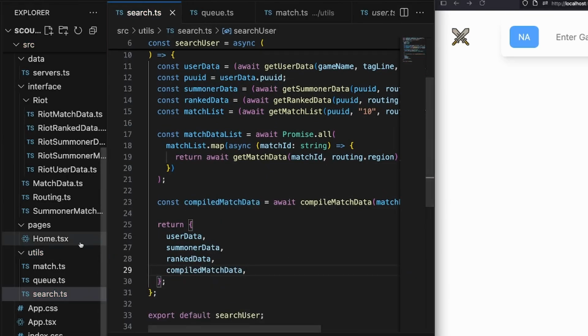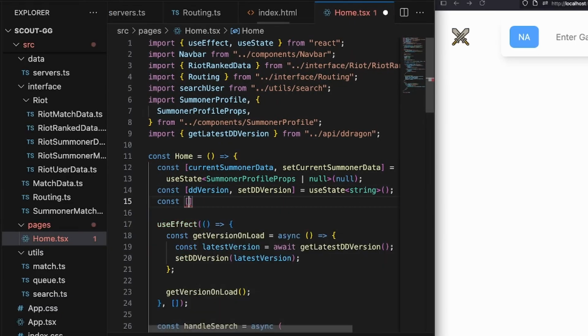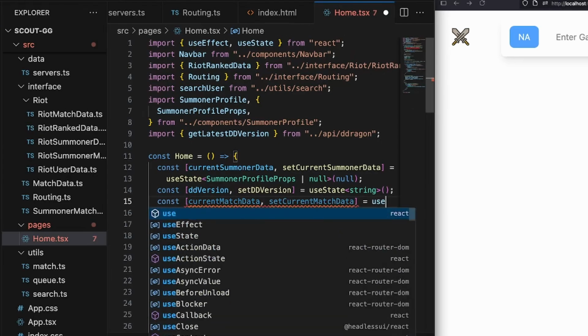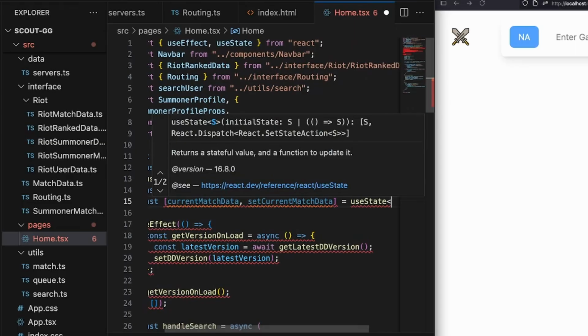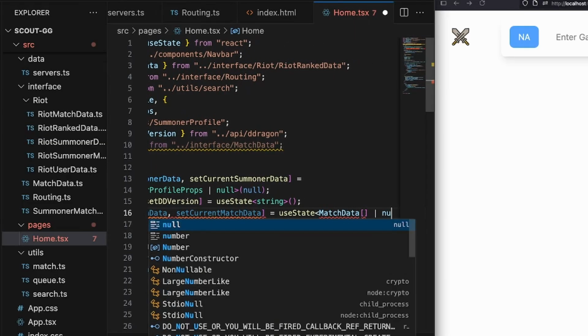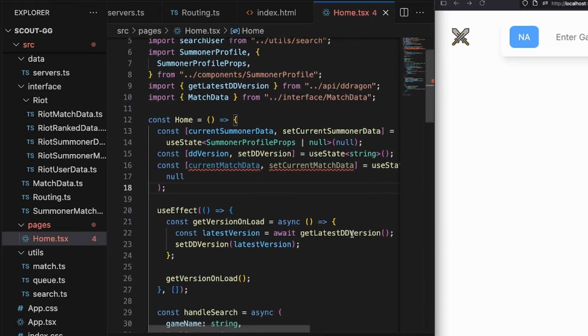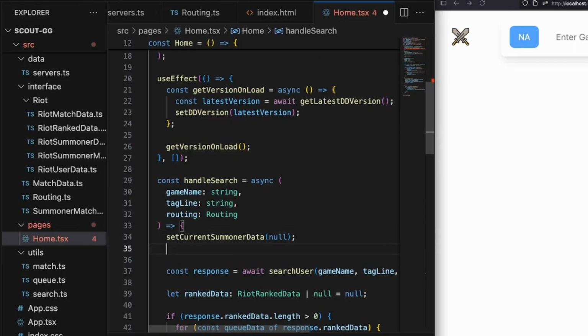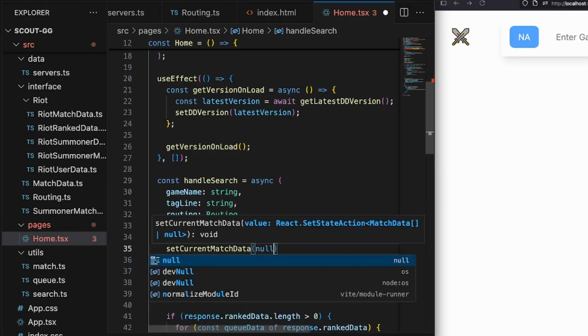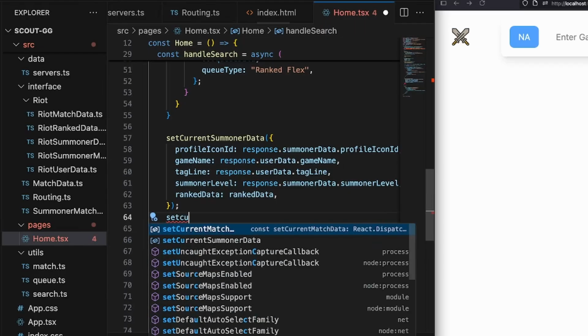Let's update the handle search function in the home page so we can test the match table. We'll need to store the match data in a state variable, so let's create one. Then we want to reset the match data every time a new user is searched, just like the summoner profile, and set the match data after we get the compiled match details.